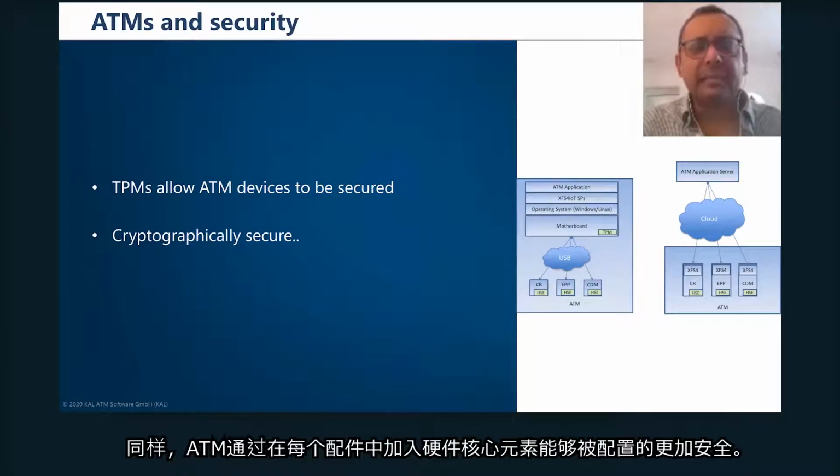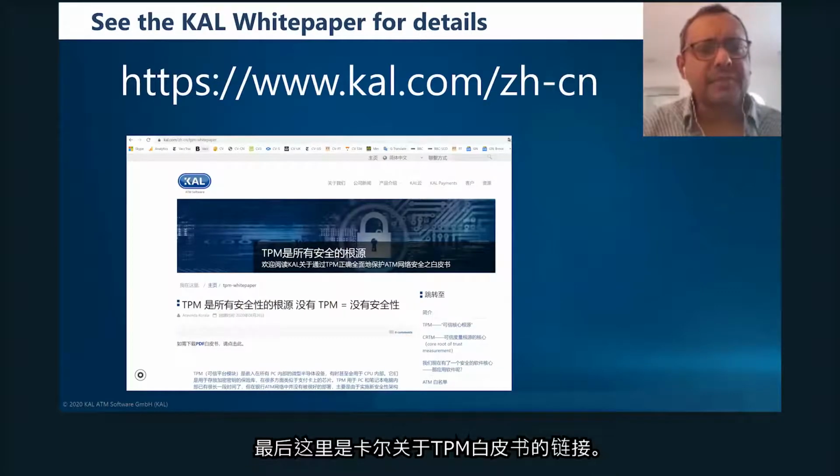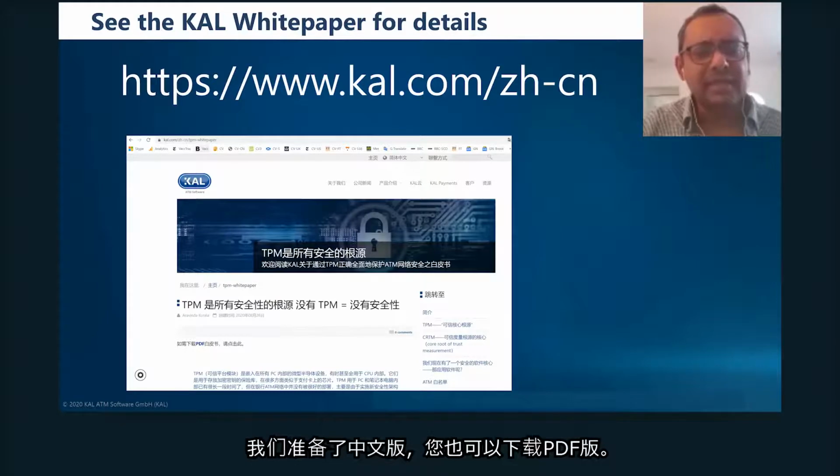Similarly, the ATM itself could be configured to be much more secure by having hardware secure elements inside each of the devices. This slide over here is a slide from the China version of the TPM. Do please have a look at that. And this final slide over here is a link to CAL's white paper. You can see that it is in Chinese. It is freely downloadable. There's a PDF version of it as well. Please do feel free to download that.